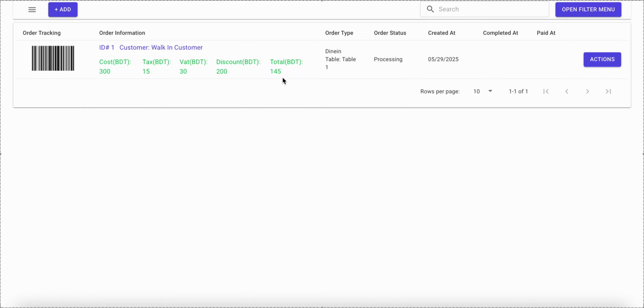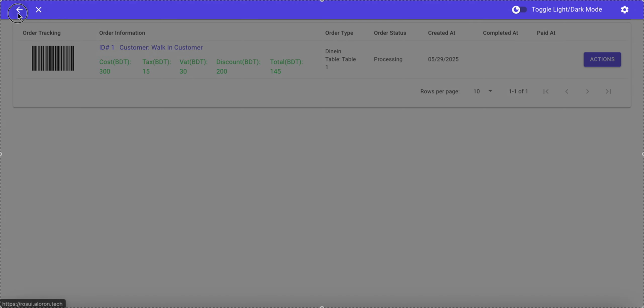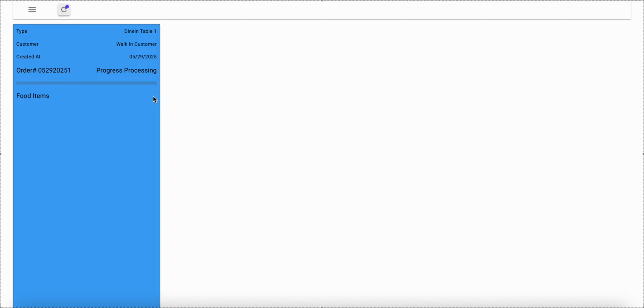Finally, the kitchen staff views the order in real time through the kitchen display system. For that, we have to go to the portals again and then the kitchen. As soon as the order is placed, it appears here with a unique order number and current status. Kitchen teams see exactly what to prepare, improving their speed and reducing mistakes. Kitchen display features real-time order synchronization, the status like progress, processing, or completed, easy identification by order ID and table number.